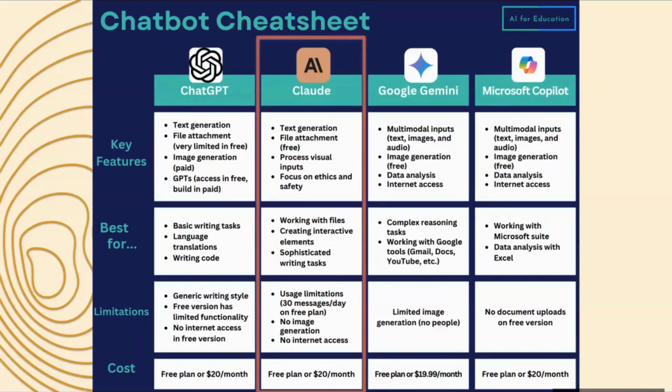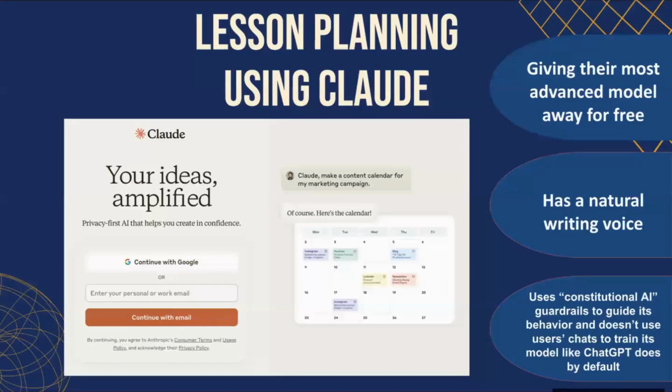I also really like Claude because I'm actually going to switch to this slide, because it tells why I like it.